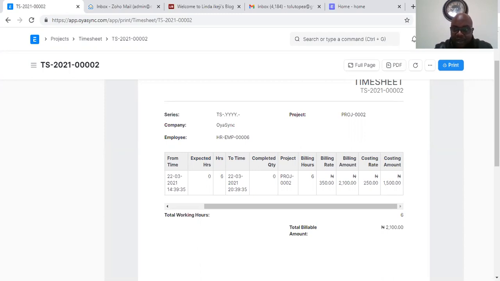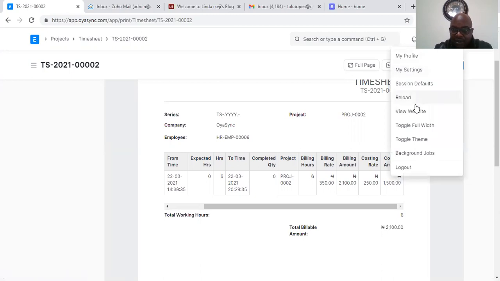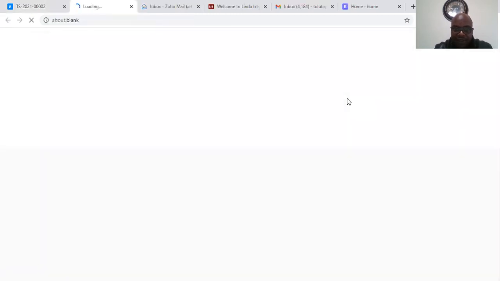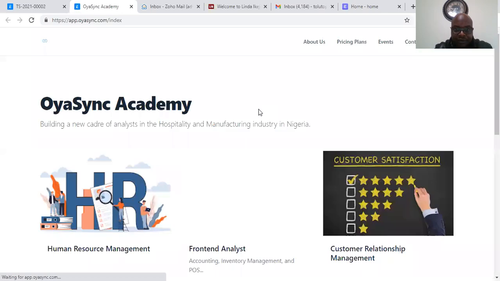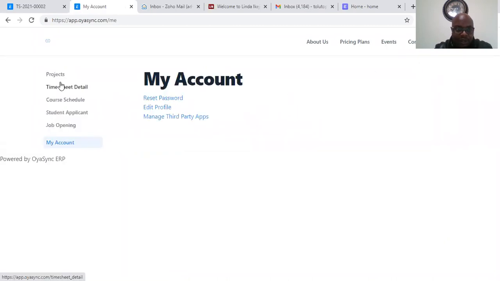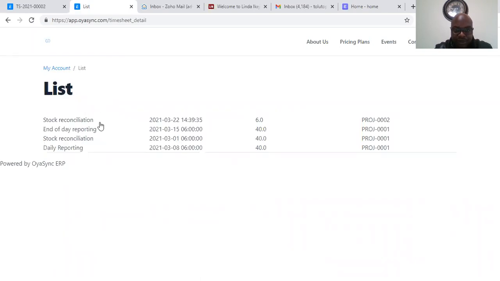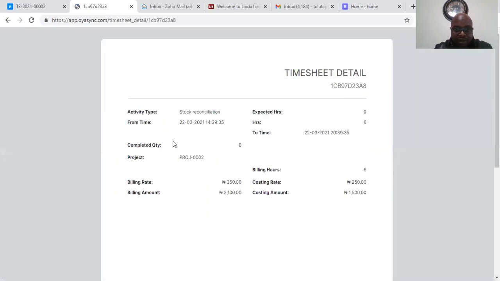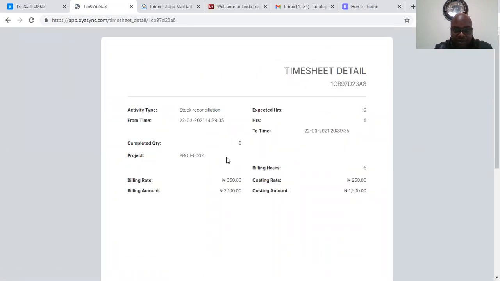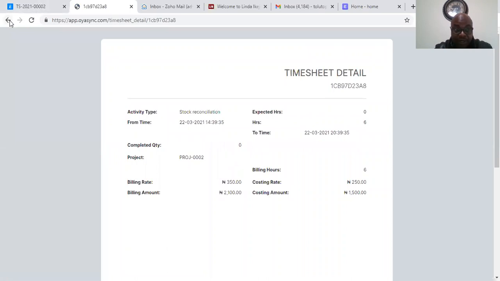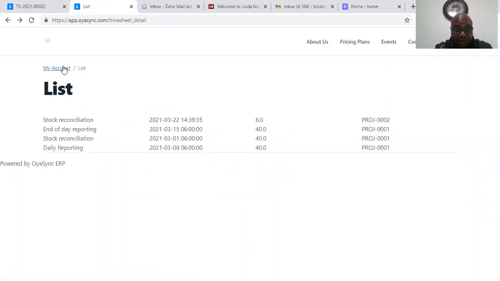So if I go to view website and look at my account, I can look at timesheet detail. I should be able to see my timesheet: stock reconciliation, 6 hours. So this is my timesheet here. I can see my timesheet here. That is one. Come back here.